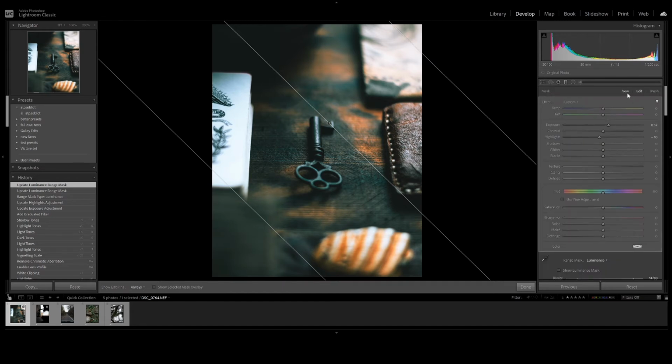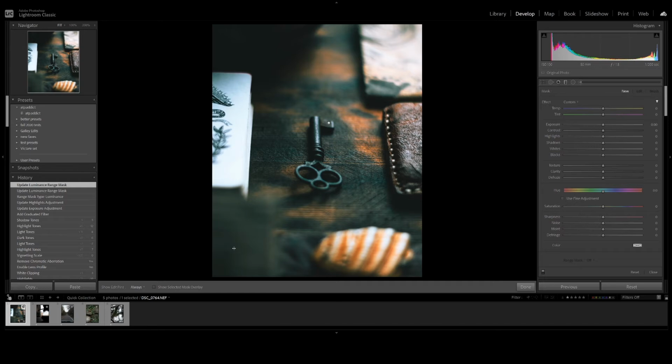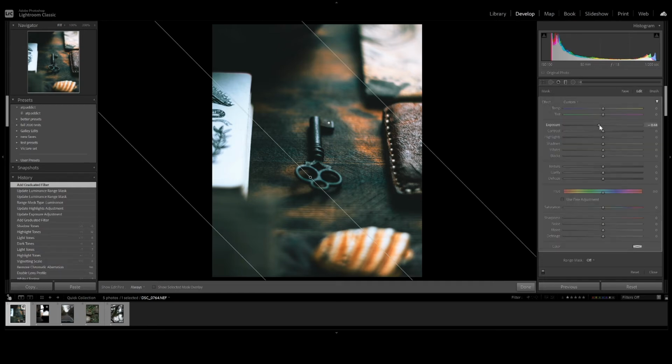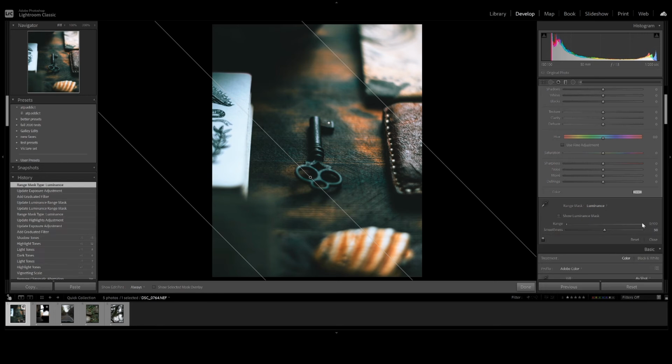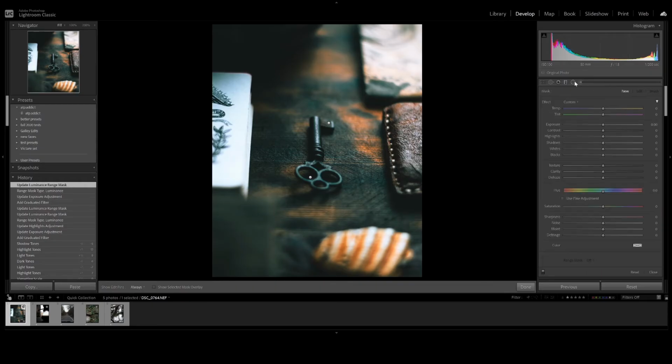And then I'm gonna make a new gradient, and I'm gonna go the opposite direction, and I'm gonna bring down the exposure. I'm also gonna do a luminance mask, and I'm gonna cut out the highlights. So we're darkening the darks, lightening the lights, dodging and burning, that kind of a thing. Then we're gonna make a new one, and I'm actually gonna go to local adjustments.